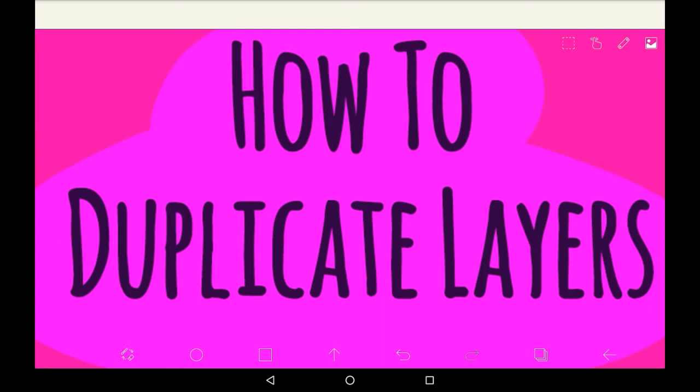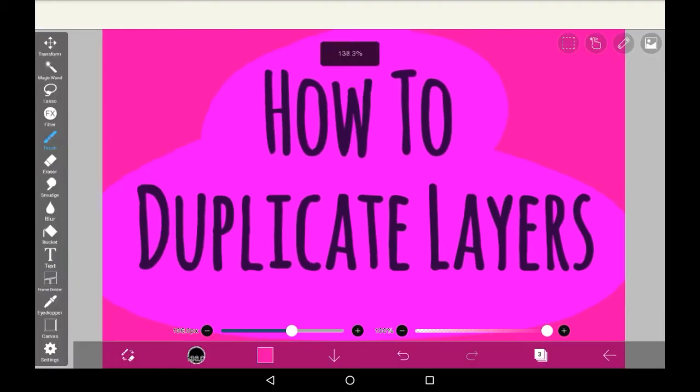Today I'm going to be showing you how to duplicate your layers in Ibis Paint. To duplicate a layer is to just make two of the exact same layer, so essentially copying the layer that you want to make more of.